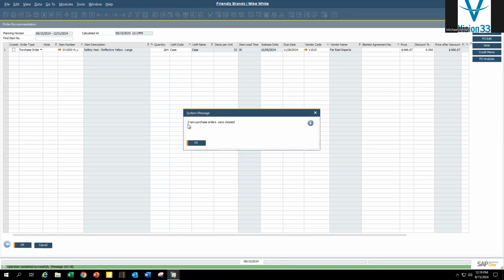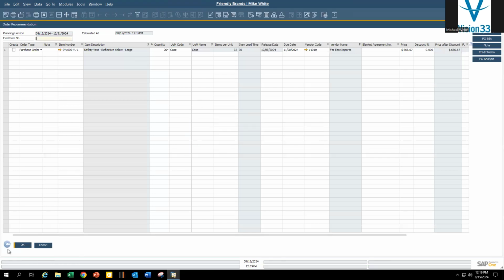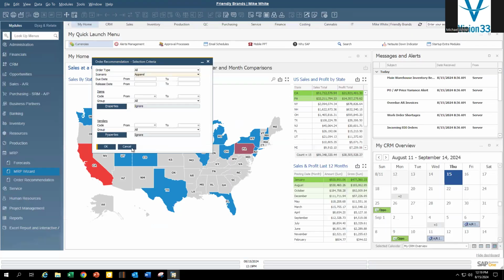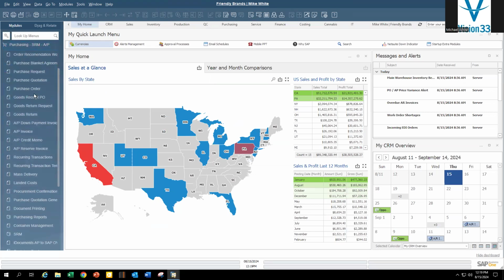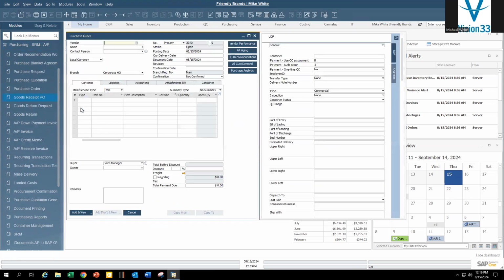And now you can see 2 new purchase orders were created. And the reason it created 2 purchase orders instead of consolidating them into a single purchase order, I'll give you 3 seconds. Figure it out why. Any idea why this created 2 POs instead of consolidating them into 1 PO? Guys, go ahead and put your answers in the chat box. Nope. Okay, let me tell you why.